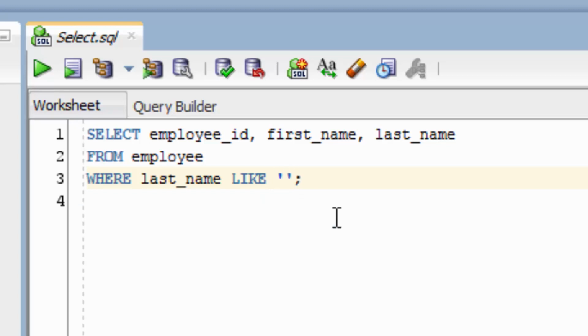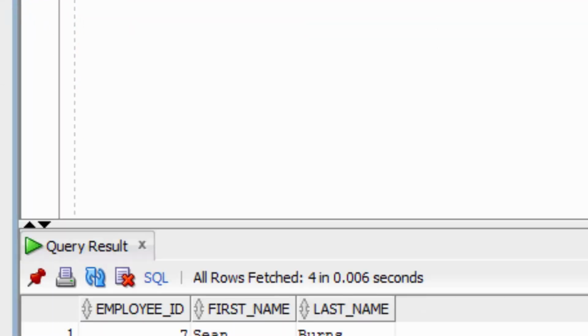Then, because we want to see records where the last name starts with BU, it means we put in the letters B and then U, and then after that, we don't care which characters come. So we're going to add in a percent value, which represents the wildcard. This means we want to see any records that have one or more characters in place of the percent sign, but they match the rest of the value. So let's run this query.